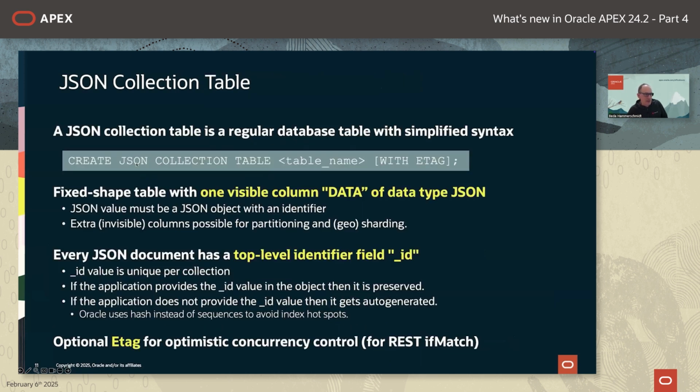Let's get a bit technical. How do I create such a collection table? Well, it's a special syntax on the create table statement. You basically say create JSON collection table, and you give it a table name. You can say foo or bar or my orders, etc. And this will create a special table. It's a regular table, so you can do anything with it. You can select from it, insert into it, etc. But you don't have to specify the columns or the data type. There's only one column. It's called data, and it's always called data.